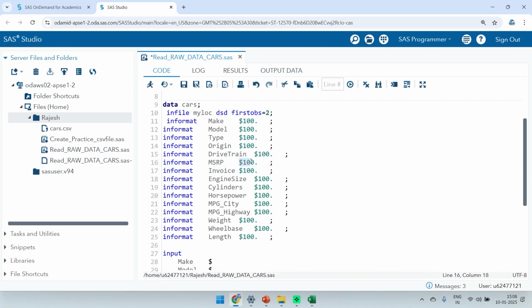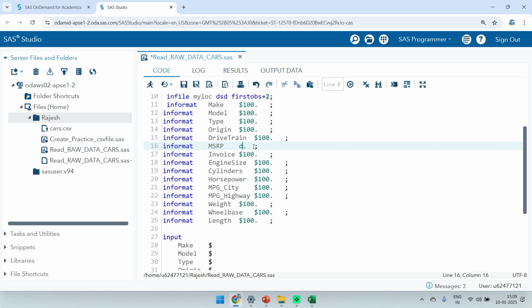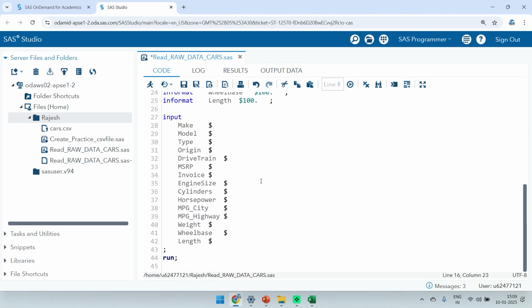So I'll just remove this MSRP, and what is the format? In informat we need to specify. First we need to find out the size, count everything, including comma and dollar. 1 2 3 4 5 6 7, total is 7, wherein comma and dollar are included. We will use dollar in informat and give size as 7, $7. Now go at the bottom, because here we have specified this as character, so I'll need to remove this. We need to specify the $ sign in input only for character variables, and if it's numeric, then we do not need to specify anything here because we are using informat.